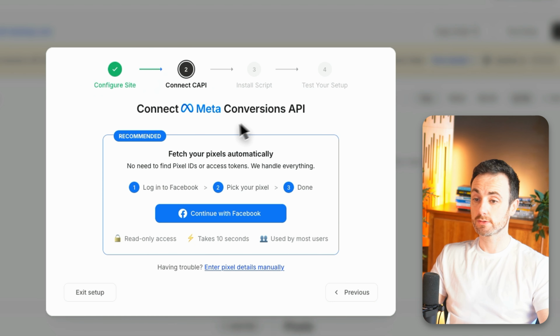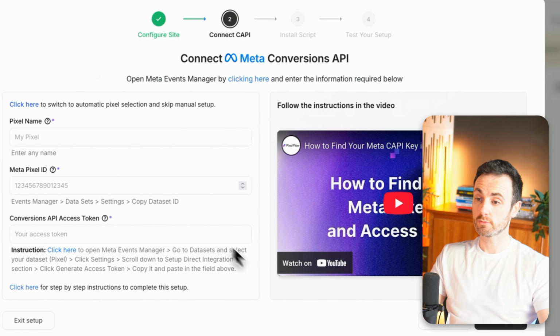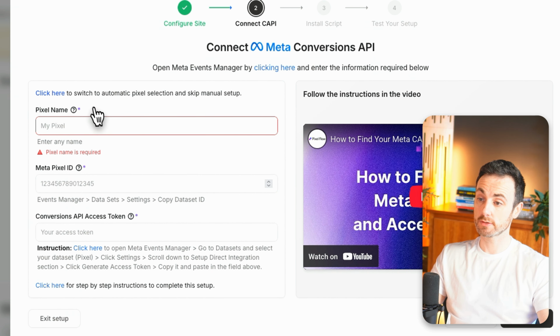Now I'm asked to either log in with Facebook or enter my pixel details manually. If I select log in with Facebook, it lets me log in with my account on Facebook and select my business portfolio. Some people don't have a business portfolio, so if you don't have one in Facebook, you can just click on enter your pixel details manually. Once you do this, it asks you just to put in your pixel name, ID, and a token. So this is actually super simple. I'll show you how this is done.